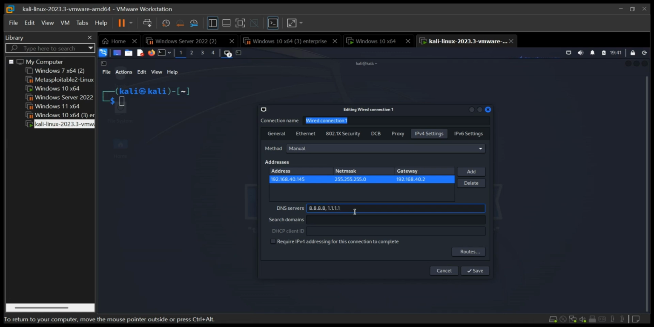In your case, this place might be empty. So you type 8.8.8.8, comma, 1.1.1.1. What are you doing? These are the Google IP addresses, which are going to enable your Kali Linux to be able to connect to Google. And then now you take save.